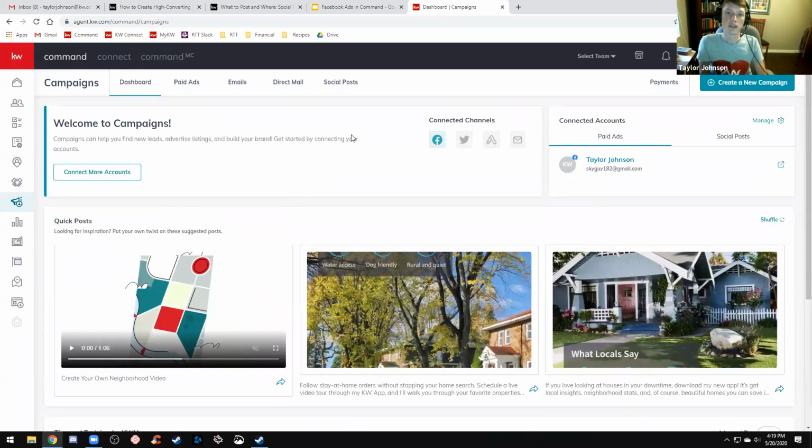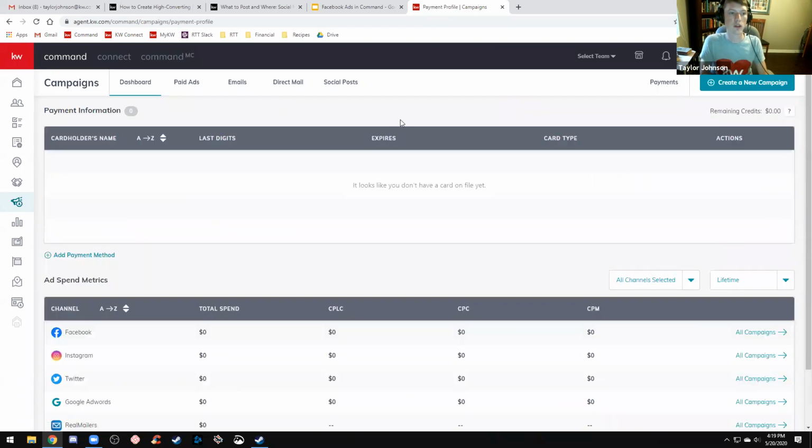Once we're inside of this campaigns applet here, we want to make sure we click on the payments button on the top right-hand corner. This is so that we can connect a payment card, like a debit card or a credit card, because we can't pay for advertisements unless we connect this. Now, a lot of people ask, how does KW handle the money? Basically, any money that's spent here just goes directly to Facebook. It just funnels straight through to them.